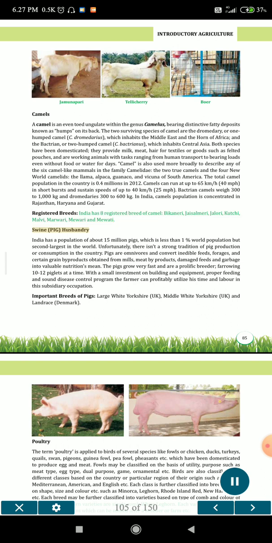Swine, pig husbandry. India has a population of about 15 million pigs, which is less than 1% of world population but second largest in the world. Unfortunately, there isn't a strong tradition of pig production or consumption in the country. Pigs are omnivores and convert inedible feeds, forages, and certain grain byproducts obtained from mills, meat byproducts, damaged feeds and garbage into valuable nutritious meat.